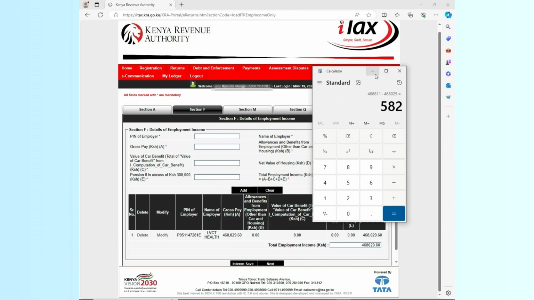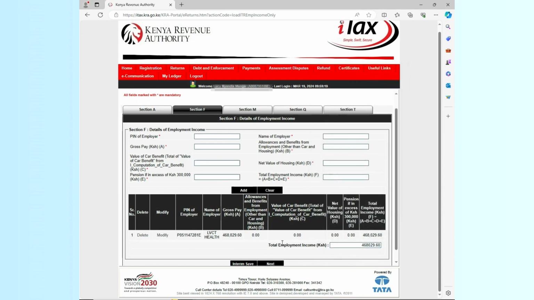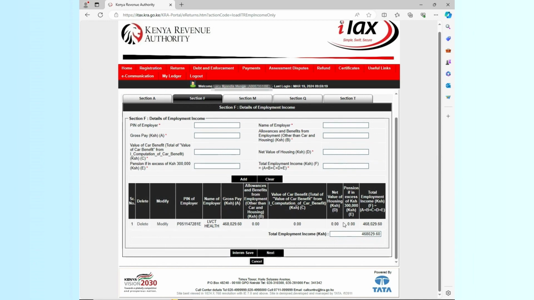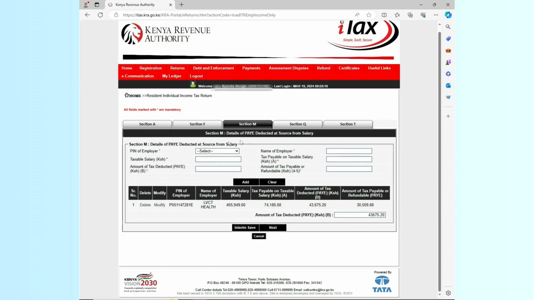So I'll proceed so that I can see if the system has an error. You will not need to fill anything on section F. So you just need to click next. The next section is where it has the details of the pay deducted from the source salary, where the system has already populated the data.